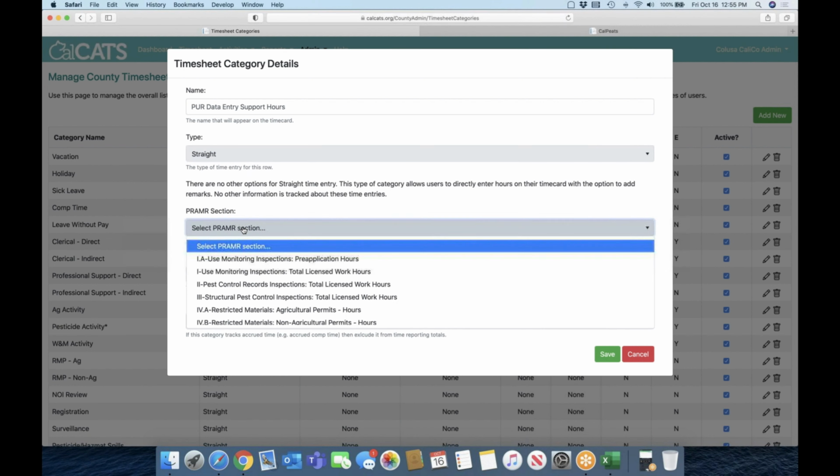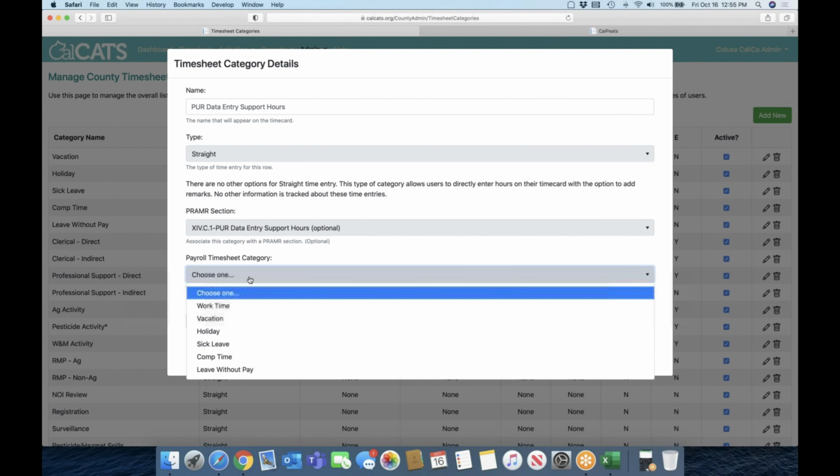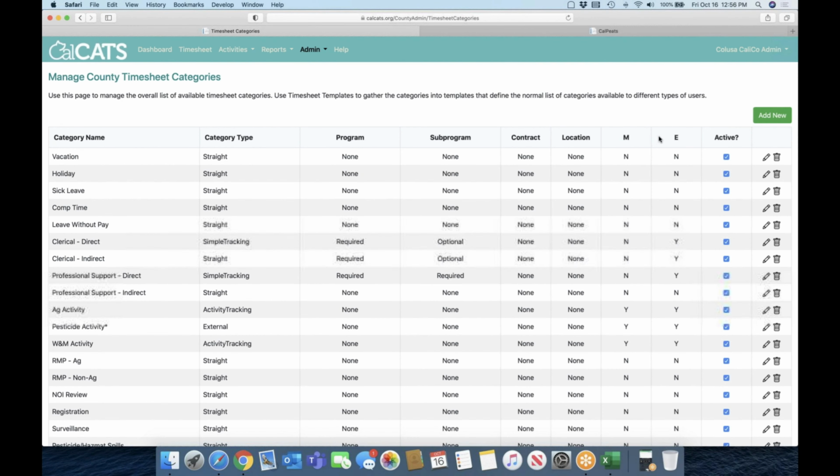Straight time. And you want to map it to this 13.1 PR data. Oh, sorry, 14.c.1. Yeah, okay. And then payroll timesheet category will be work time. Yep. And wait, what did that say? Exclude from totals? No. Correct. Did I do it? I did it.